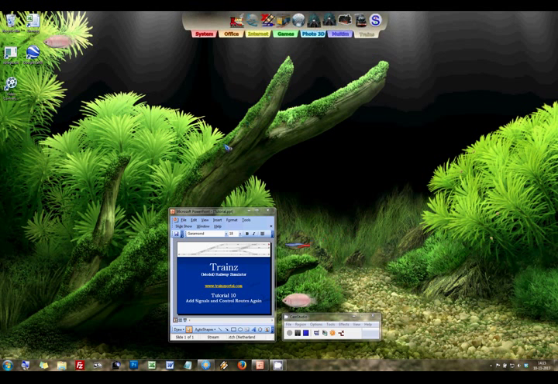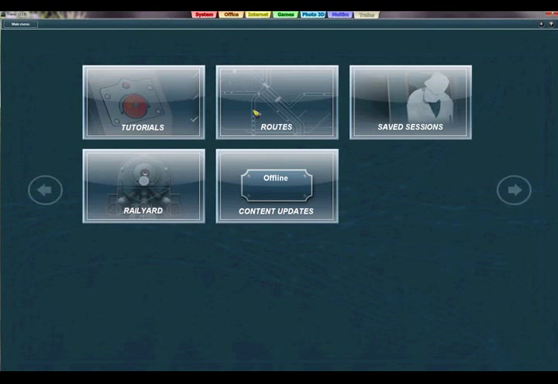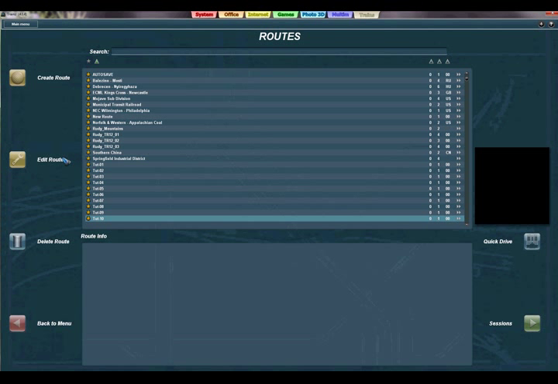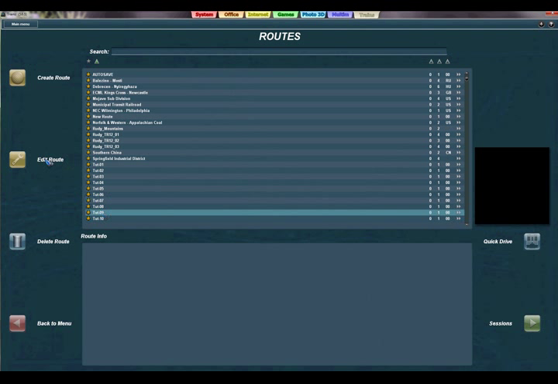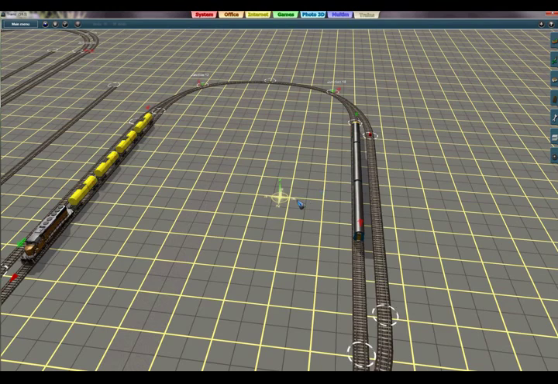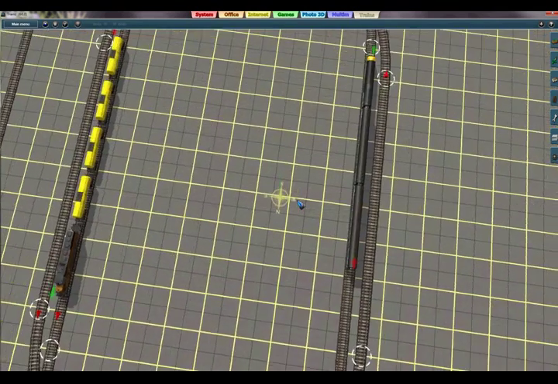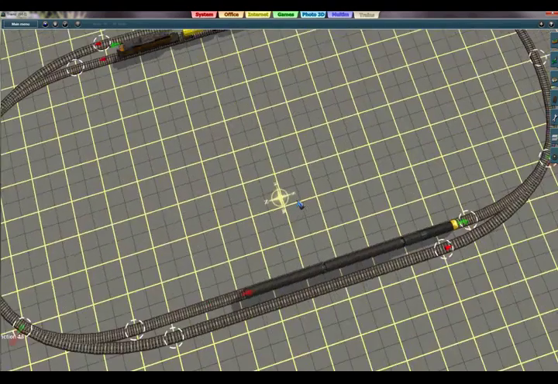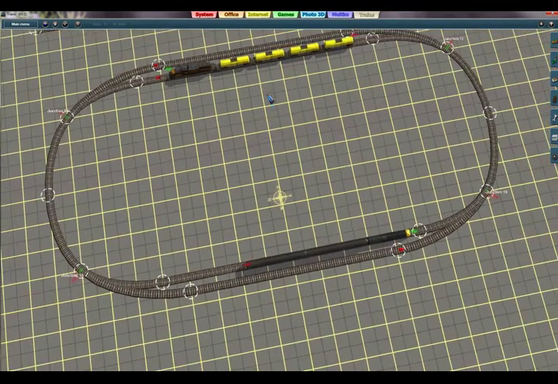We open up the program and I hit start, and in the next window we click on routes. Then we select tutorial 9 that we saved and click edit. I hope it clicked edit. Yes, okay. And then the first thing I like to do, I hit the arrow keys on my keyboard so that it is more or less the right orientation.